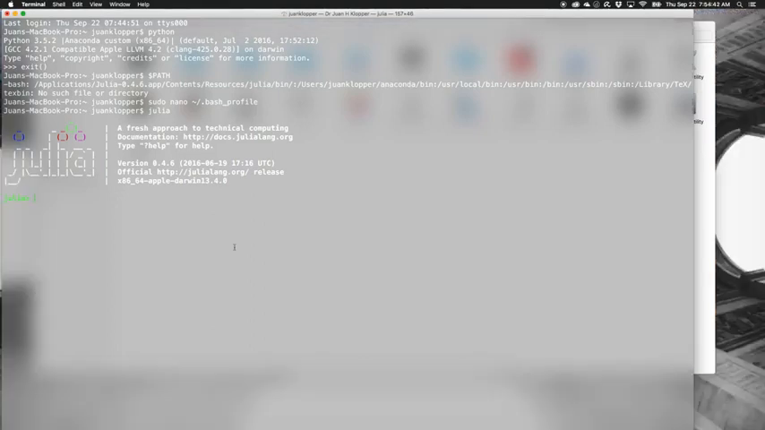The last thing we need to do, the last step, is just to install IJulia. That is the kernel of Julia that connects to the Jupyter Notebook. It's very easy to add packages in Julia. We've gone into the terminal here. We've typed in julia because we've added Julia to our path, and we can now start typing.